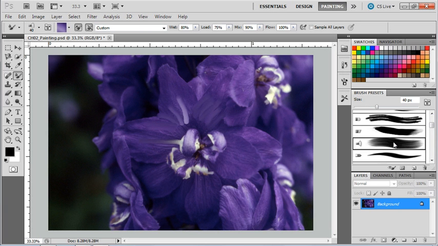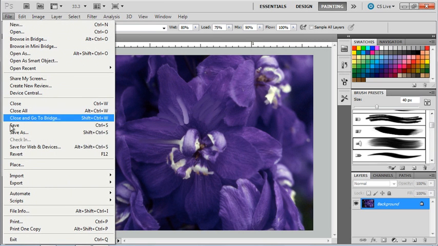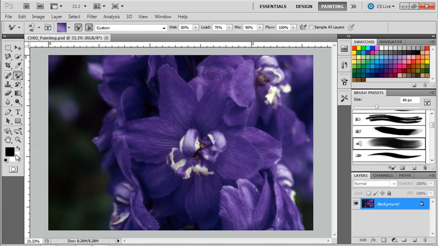The next thing I'd like to do is to revert my image back to its original state, because although these strokes do have some artistic impact, they're really not very pretty. Under the File menu, choose Revert. Now we're back to our original state.